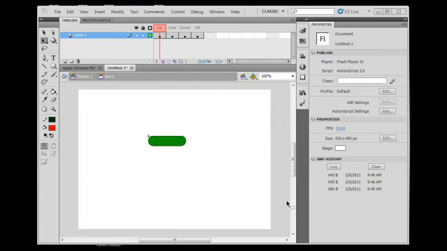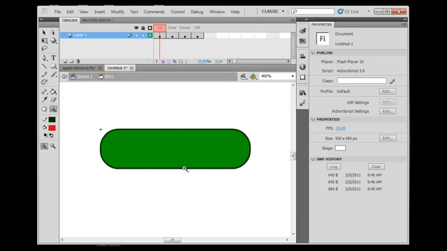Okay, in this video we're going to improve on this button and make it look a little bit better. So I'm going to zoom in on the button. Okay, so now I've got my zoom tool. I've zoomed in on the button. And one of the nice things about button symbols is that you can actually have more than one layer, just like you can in movie clip symbols or just like you can on the Scene 1 timeline.